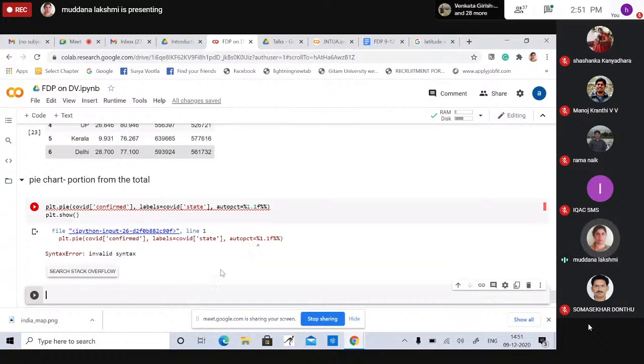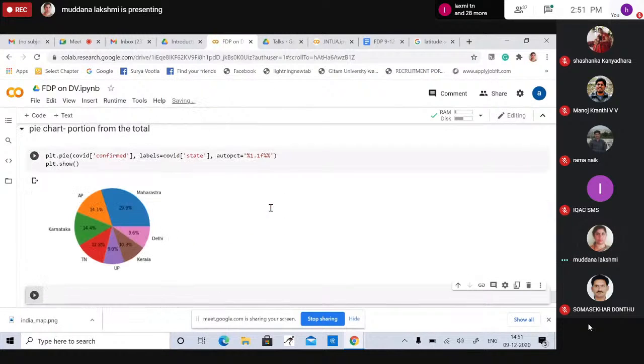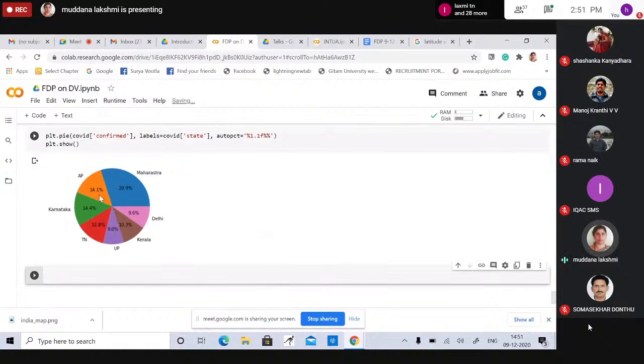Where did we go wrong? Oh, I have to put it in quotes. Okay. So we want to show it as a fraction with 1 decimal place. So in each slice, you will get what is its percentage. Maharashtra contributed 29.9. Other states also.